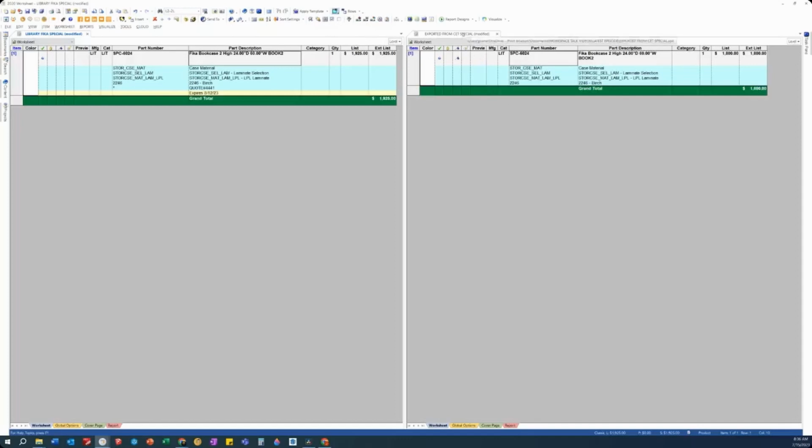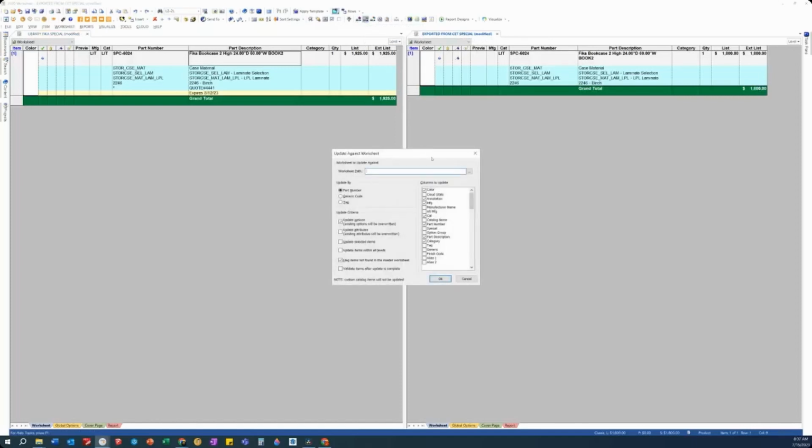So let's jump back into the exported from CET special. Click on update against Worksheet. Click on that. And on here, the update criteria, I'm just going to select update options and attributes. And depending on your situation, you can play around with these other functions. I'm just going to do, for speed, I'm just going to click on those two.